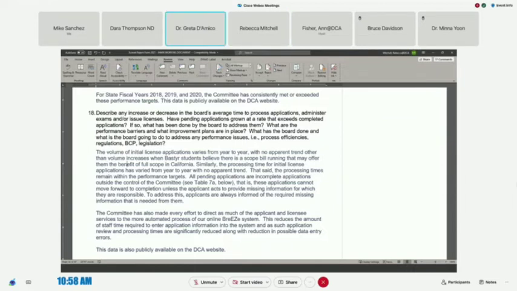Okay. So in the sentence though, should we change students to graduates? Because students can't be applying for initial licensure. Yes, that is a good suggestion. I went ahead and changed it. Thank you, Dr. Davidson. Thanks.